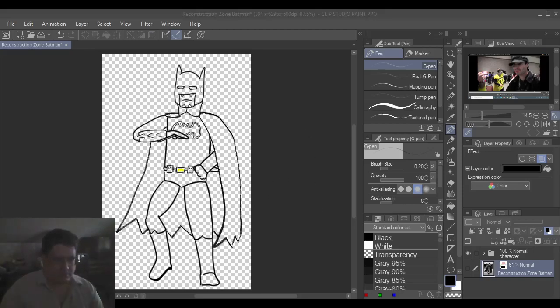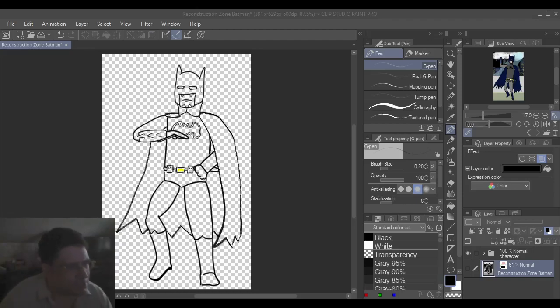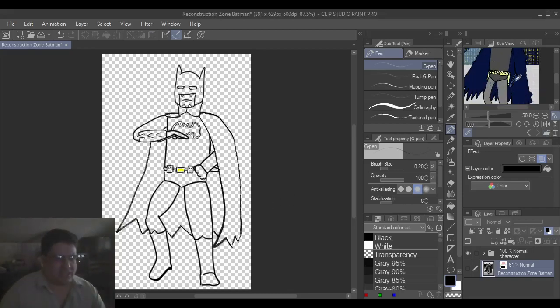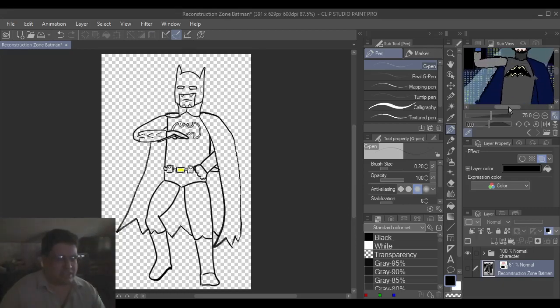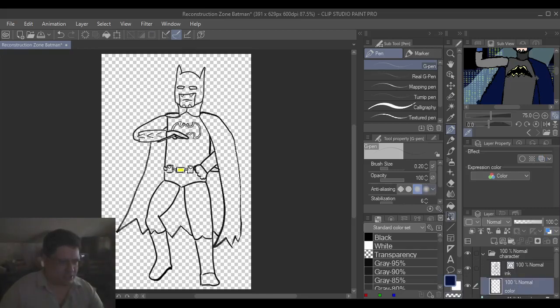Hang on a minute. Okay. I'm going to have to do some editing on that one because there's some stuff there I didn't want to show. But basically, I just opened up here and clicked the reconstruction zone Batman, and there he is. Now I can zoom in. I can just left click on here, and it will form the color I want. So we go back into this folder, go into color.